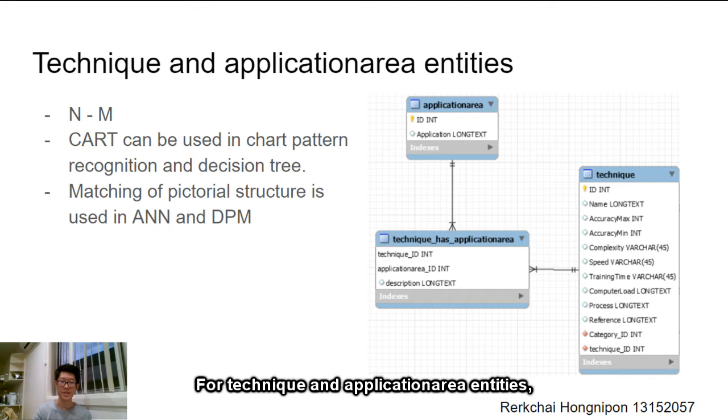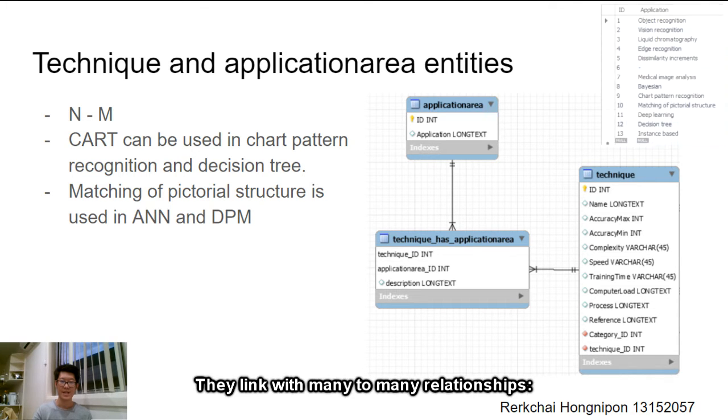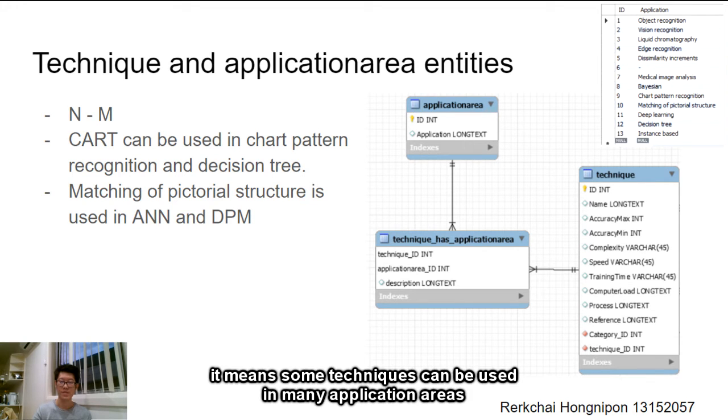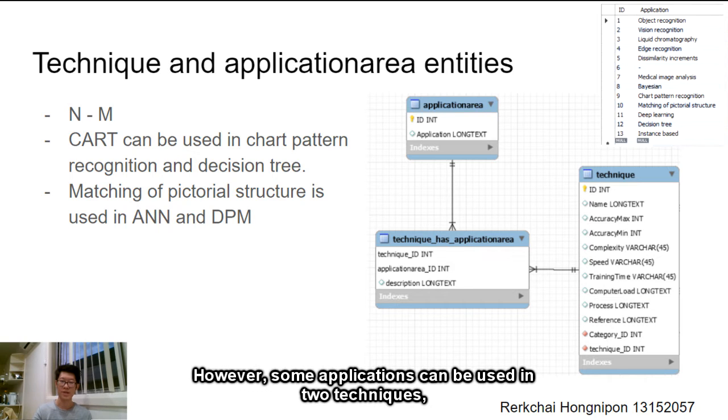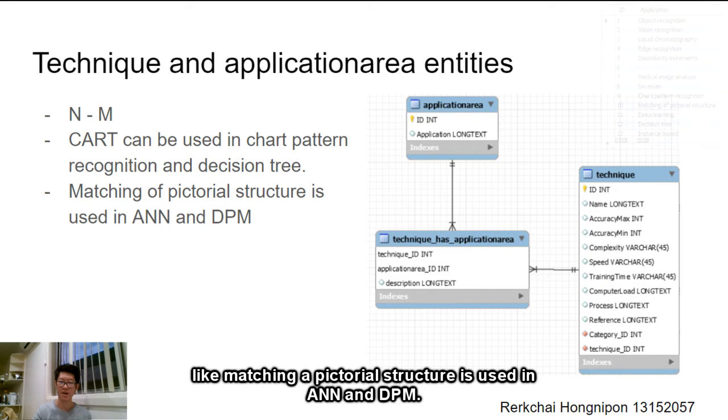For technique and application entities, they link with many-to-many relationship. It means some techniques can be used in many application areas, such as code, can be used in short pattern recognition and decision tree application. However, some applications can be used in two techniques, like matching a pictorial structure is used in ANN and DPM.